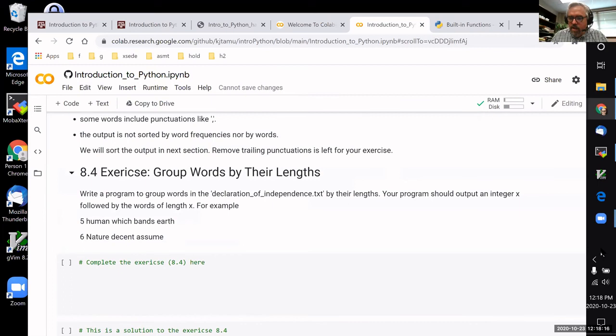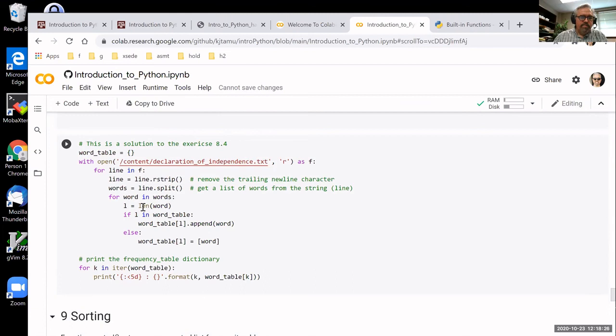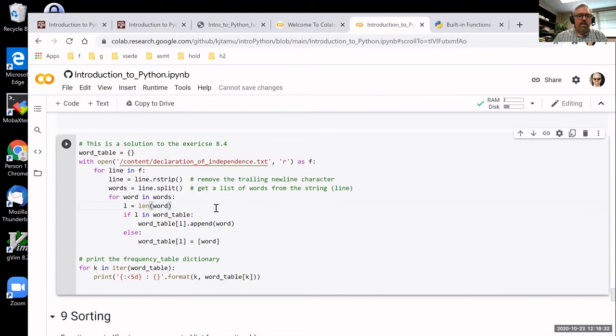Actually, we don't have time to do that exercise, so I'll just go over the solution. What I do here is read it in, and then for every word, I calculate the length of that word by calling the len function. That gives me the number of characters for that particular word. Then I look up the length to see if it is in the dictionary for that particular length.